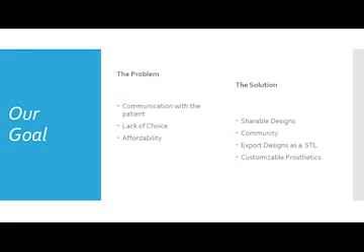Some things we will solve include communication between the patient and doctor and the lack of choice in the market. We will offer multiple ways of communication within our services, as well as shareable designs between people. We will also offer people the ability to 3D print their designs, which will help a lot with affordability, as some prosthetics can reach up to $50,000.